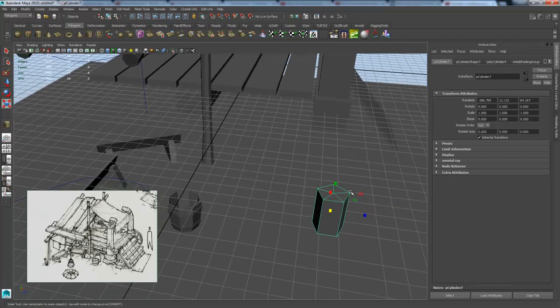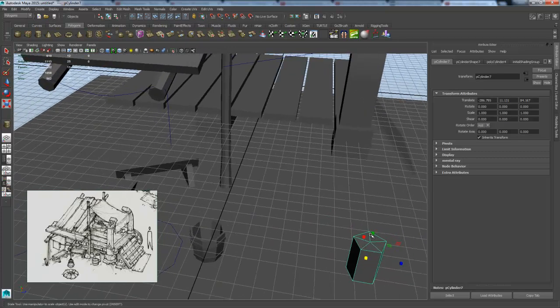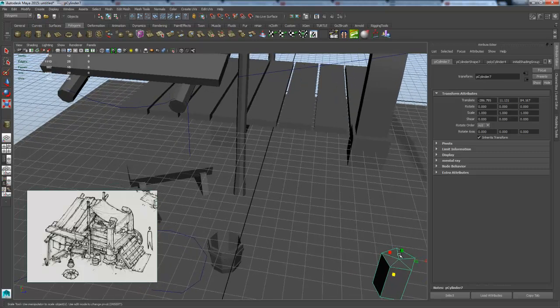So to do that, I'm first going to align the basic object to one of the points on the curve, and then I will use the face selection and then extrude along that curve. That's essentially what I'm going to do.